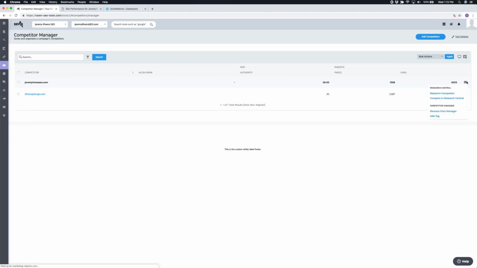Another thing you can do here is click on the gear icon to the left of each line item, and you can add that to those other areas that I was mentioning before. Maybe you want to research this competitor in domain research that we'll have Jeremy dive into here in a second. You want to compare them in Research Central. You can also remove them from the manager or add a tag here as well. Maybe you want to tag all your main competitors versus a new competitor or something along those lines. You can work the tag manager here as well.